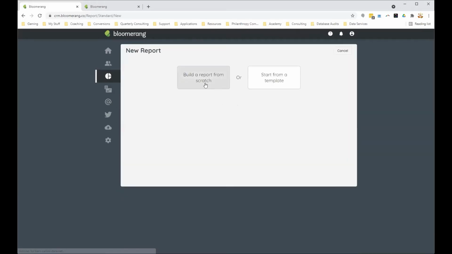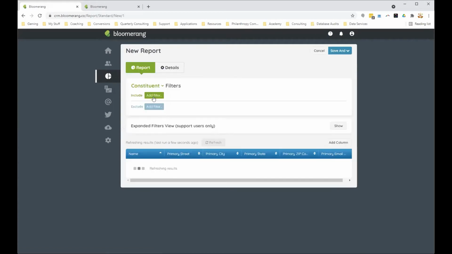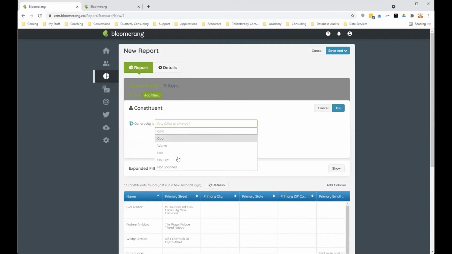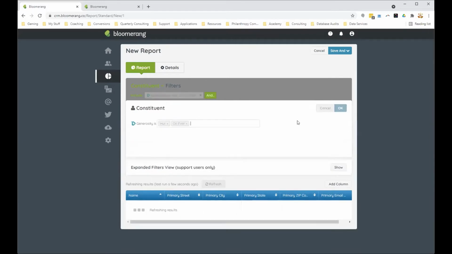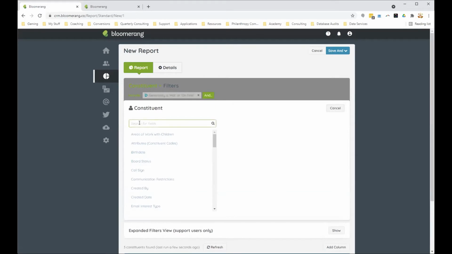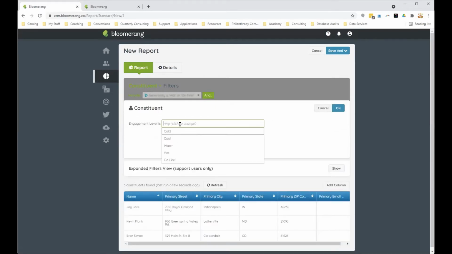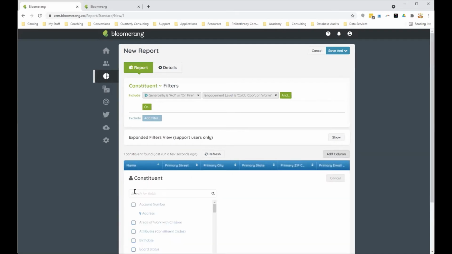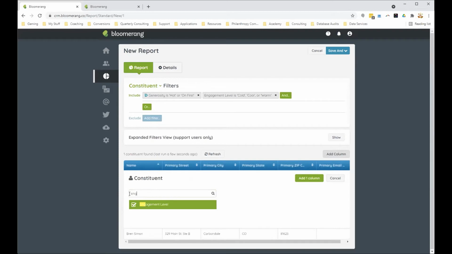So I'm going to pull a report, constituent again. And again, I'm going to be looking for generosity that's high. So we're going to do hot or on fire, but I want their engagement to be low. So their engagement, we're going to do cold, cool, and warm. And so you can see there's one person here. So again, I can add some columns. I can see what their engagement level is. I can see what their generosity score is, lifetime, and then we'll just do latest for this one.